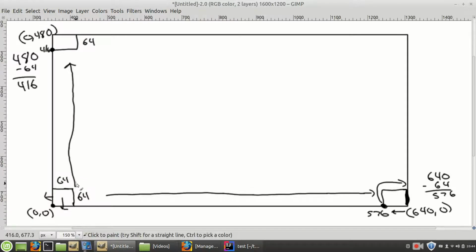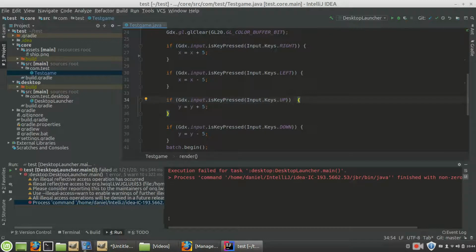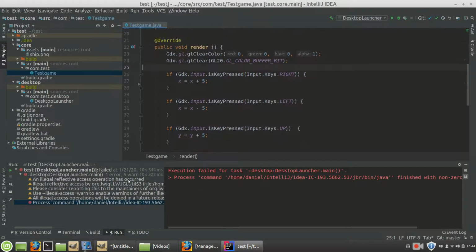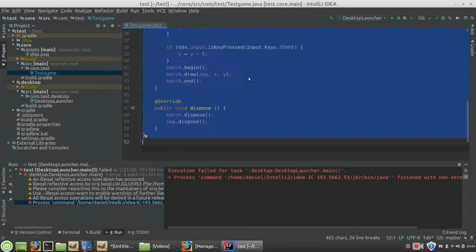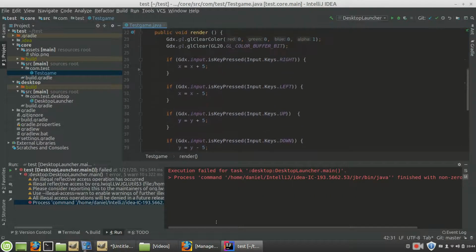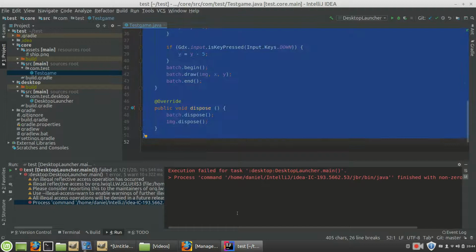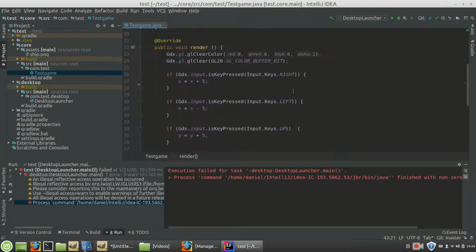So how are we going to do that? Well, let's go back to our test program and take a look at each one of these commands right here. So what we're saying is, if we press the right arrow key, what do we want it to do? So if we're pressing the right arrow key, we want it to move to the right 5 pixels. But wait, we don't always want it to move to the right 5 pixels. We want it to stop before it reaches the edge of the screen.